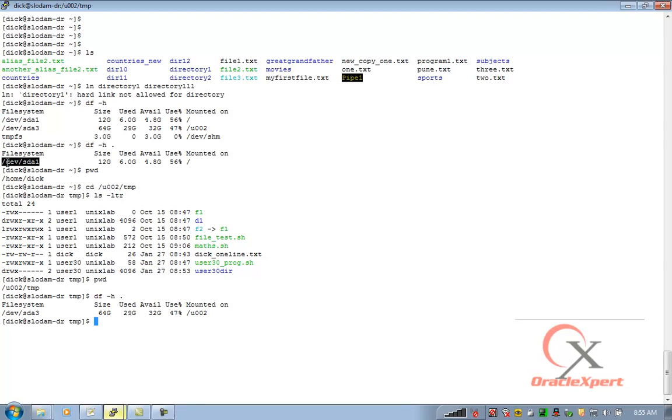So I am talking about one partition named SDA1 and another partition named SDA3. These partitions must have been separately formatted and subsequently mounted. So you need to format SDA1 separately, SDA3 separately. This is how you got a file system on the SDA1 device and a file system on the SDA3 device, and then later on they were mounted. One was mounted as root, SDA3 was mounted as /u002.